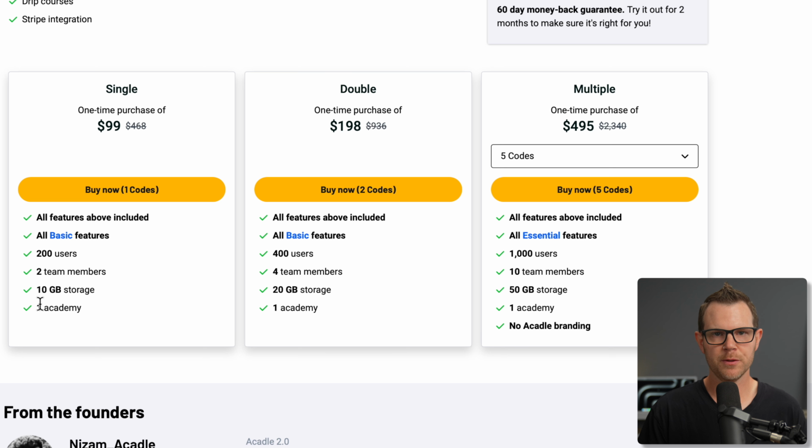The same thing goes for storage. You're going to get 10 gigs per code. Now, this might seem pretty simple. It's going to get more complex in a moment, but I'm just trying to lay out the fundamentals. 10 gigs per code. If you want to have 100 gigs, get 10 codes.